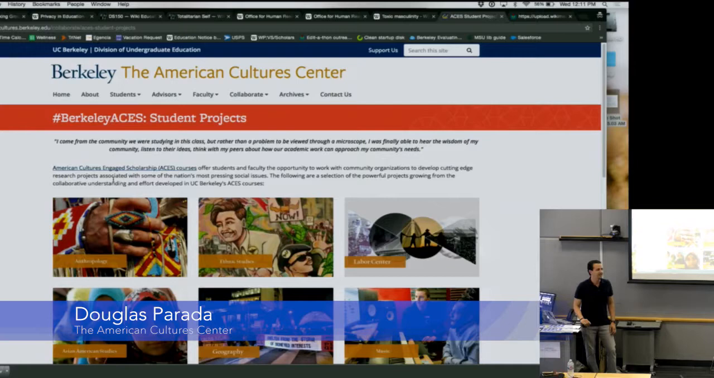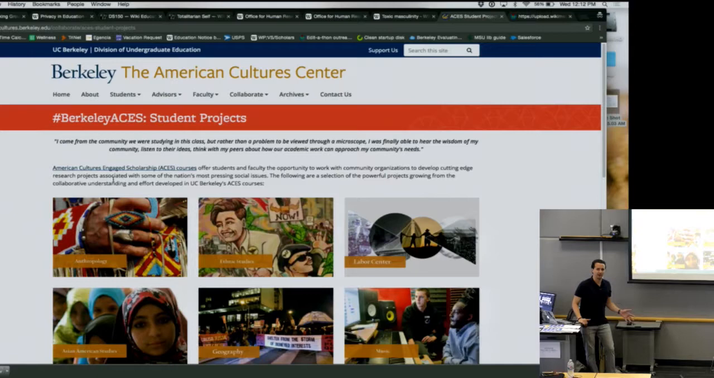But before that, I want to talk about that relationship and what Wikipedia assignments have looked like in the ACES program, which is where this relationship started about 5 years ago or so. As you all know, the AC Center is home to the AC requirement, which is the graduation requirement on campus. It's what students have to take in order to graduate, regardless of their major.